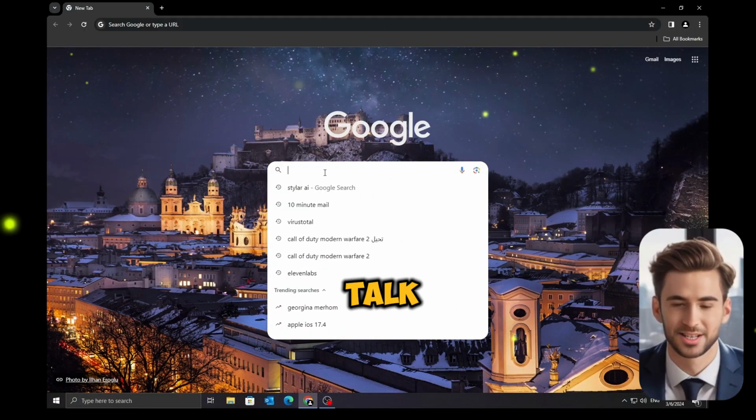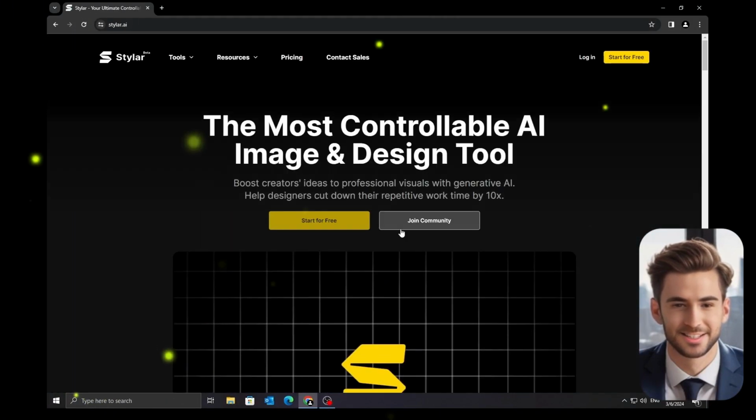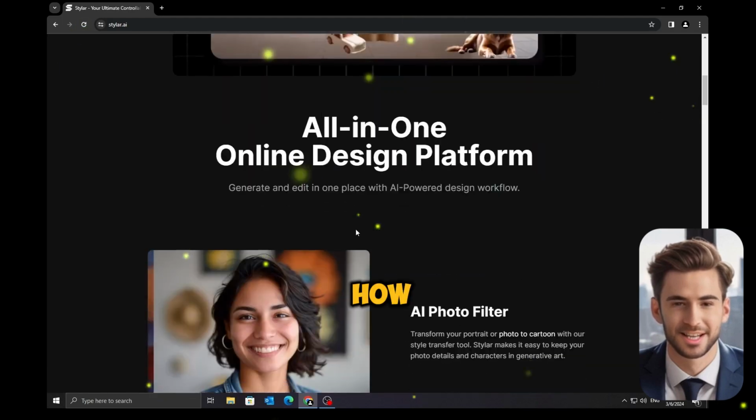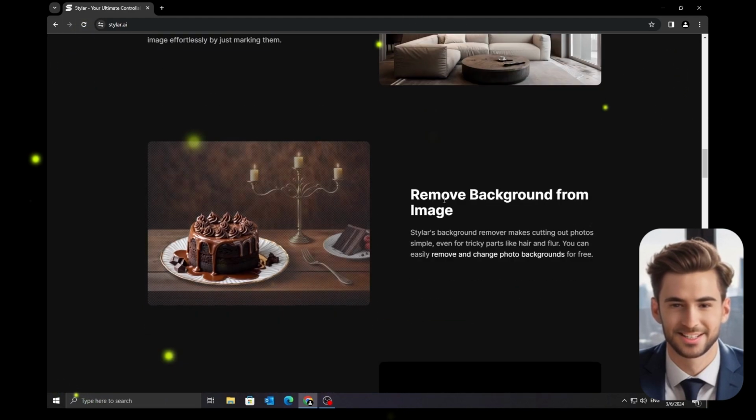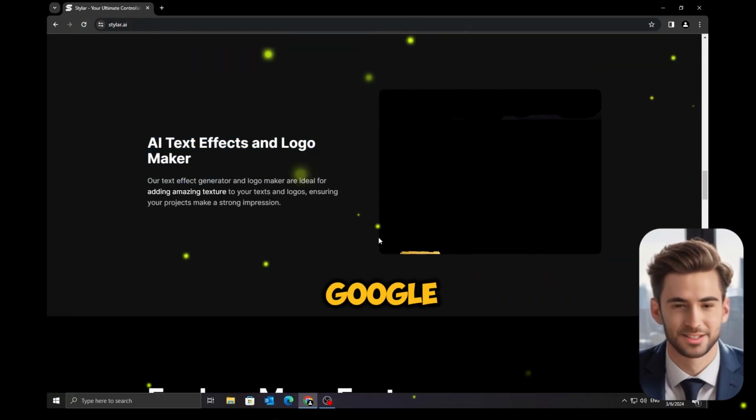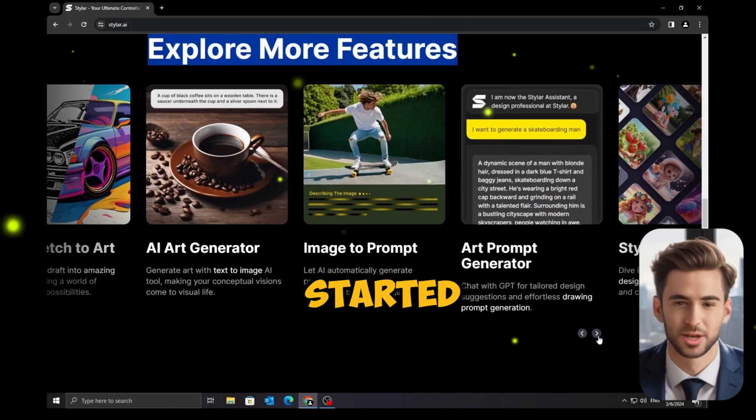So now, let's talk about the sign-up process for Stylar AI. It's quick and easy to get started. Here's how you can sign up. 1. Visit the Stylar AI website. 2. Click on the Sign Up button. You can use your Google account to sign up, which is the easiest way to get started.